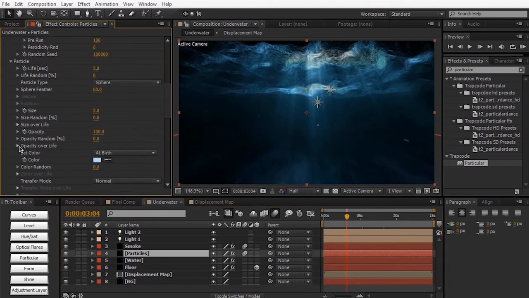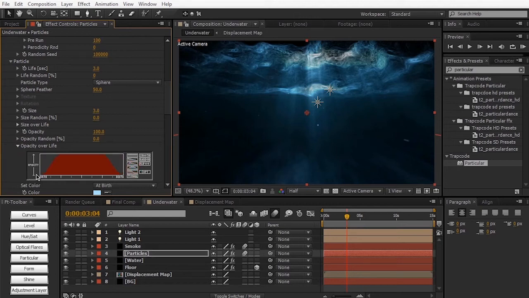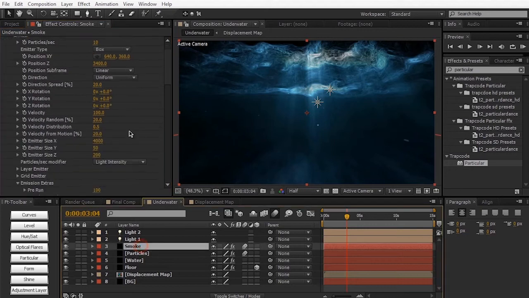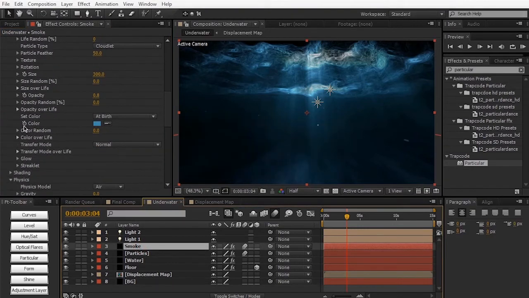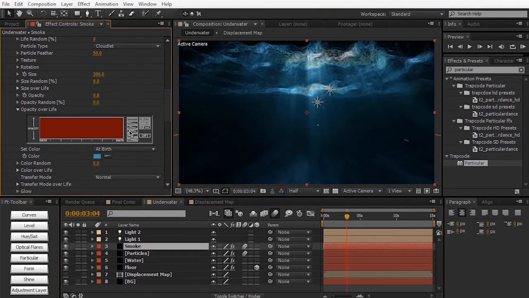So into the opacity over life, we can select this preset right here, and it's going to fade our particles in and fade our particles out. And we're also going to do the same thing for our smoke layer. So go to opacity over life and just select this preset so things nicely fade on and fade off.